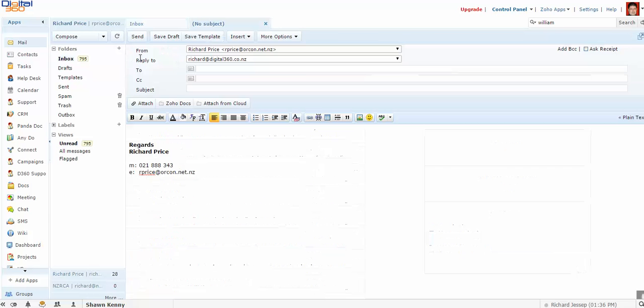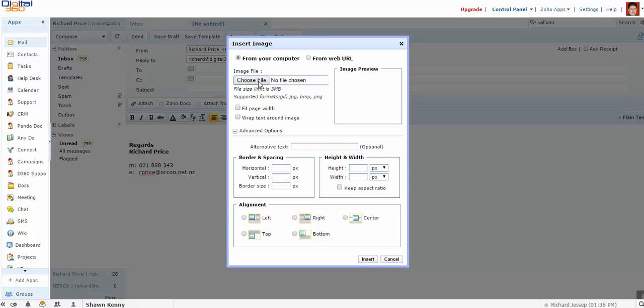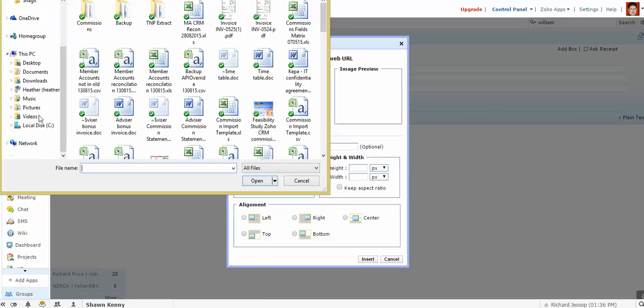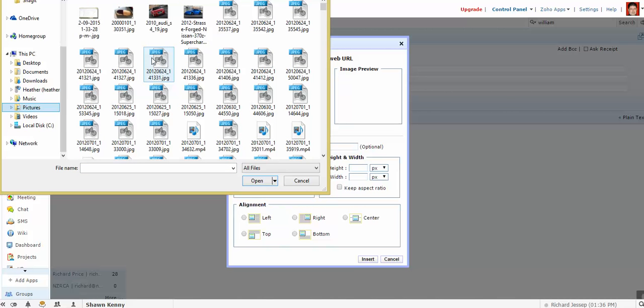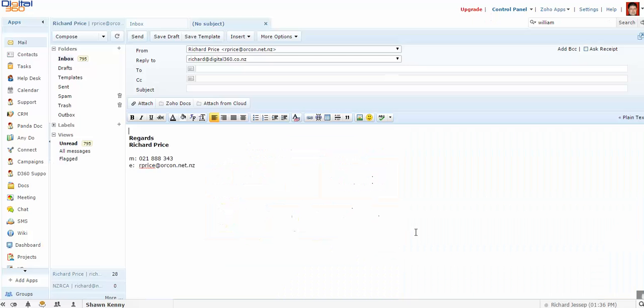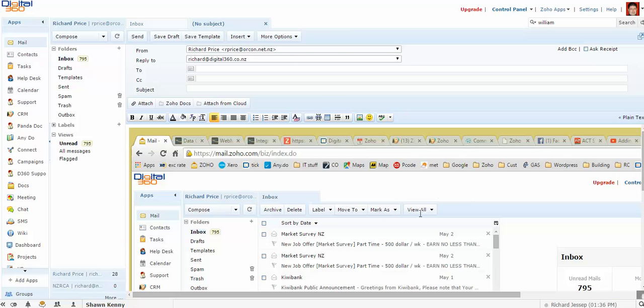So then you go into your email, you put your cursor in there, you click on this little icon next to the smiley face, which is insert an image. You go choose file, and you go to your pictures folder, and there it is there. So I just select it, I wait for it to download, and go insert, and that inserts it into the email.